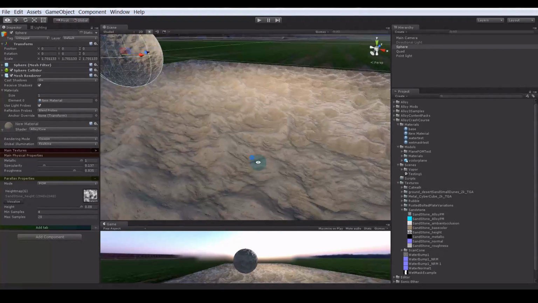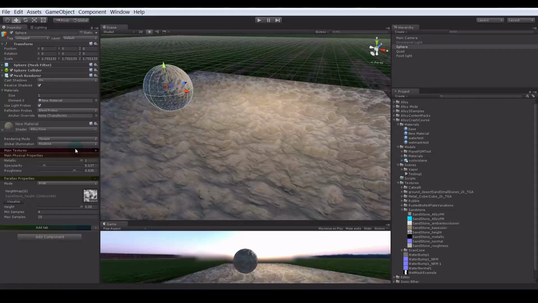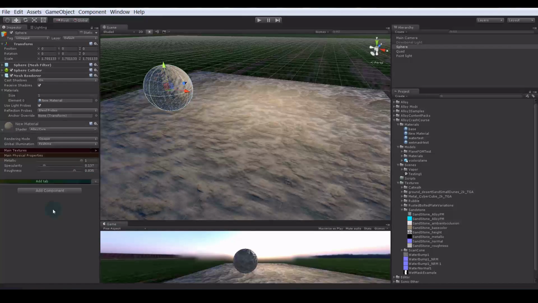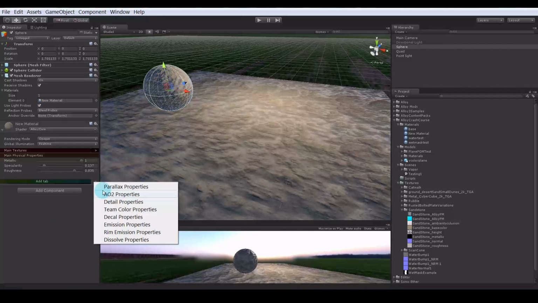Man, that looks wonderful. Awesome, so that's Parallax Properties. Let's go ahead and nuke that back off. Let's take a look at the next one, AO2.